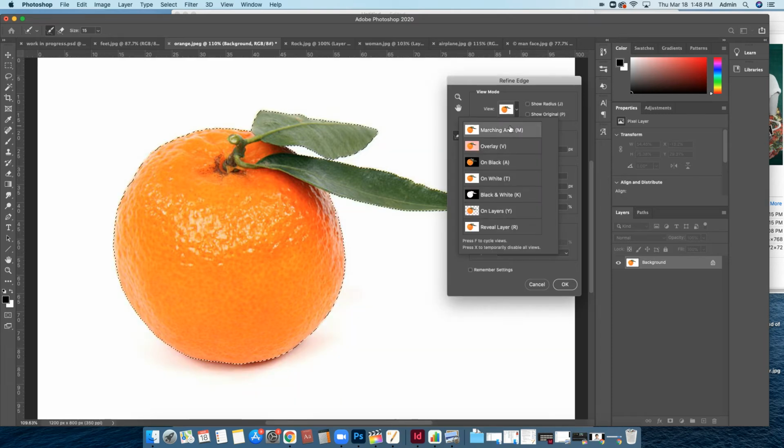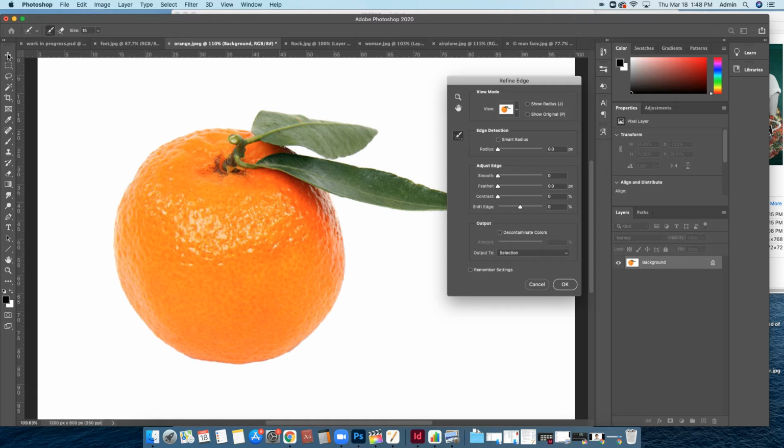Okay, so I'm looking at my marching ants now. Good. On black, on white. And then I'm just going to, I could take this, go to my move tool. Oh, I need to output this. So I'm going to output this.